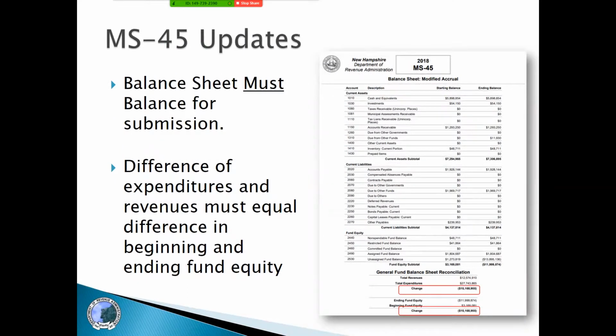Something that's different is that the balance sheet must balance for submission. And what we mean when we say that is the difference of your expenditures and revenues must equal the difference in beginning and ending fund equity. And that's highlighted right there at the bottom of the MS-45 on the right. So basically, if the difference between your expenditures and revenues is negative, we expect to see that coming out of your fund equity to balance that out. If it's positive, we expect to see that going into your fund equity. So it will force that balance. It will not let you submit until that does balance.